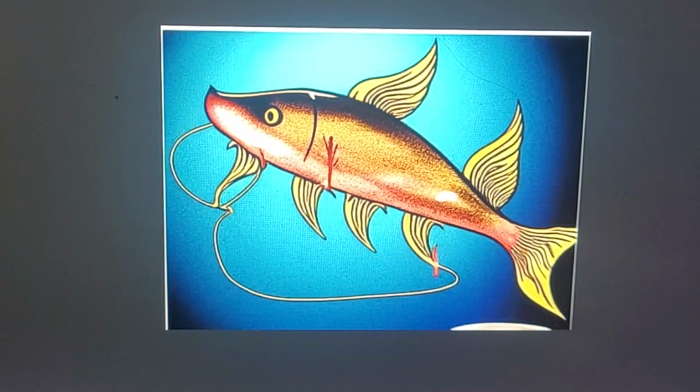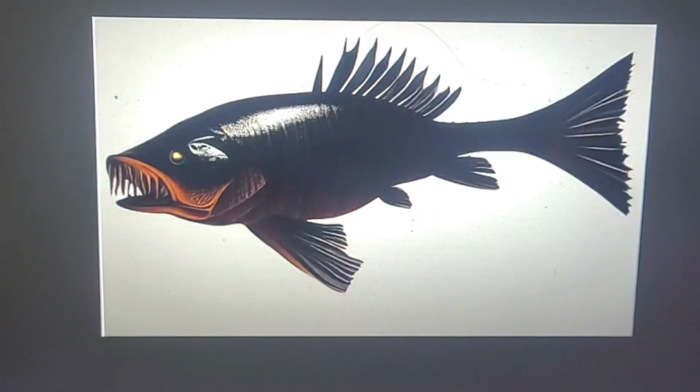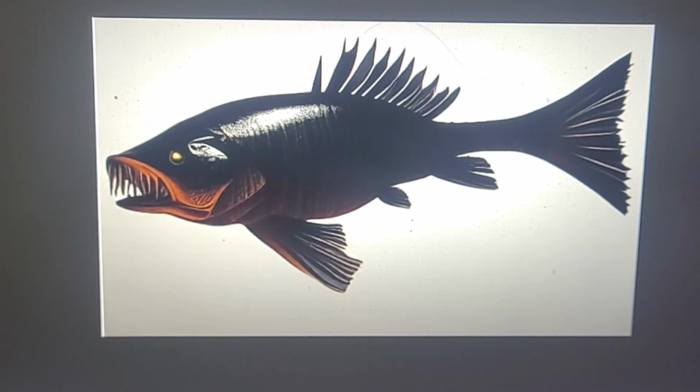Yeah. Maybe I should have put these all in the same style for it to be more cohesive, but I love the randomness. And the last one is the black ghost knife fish, which is just some more nightmare fuel.